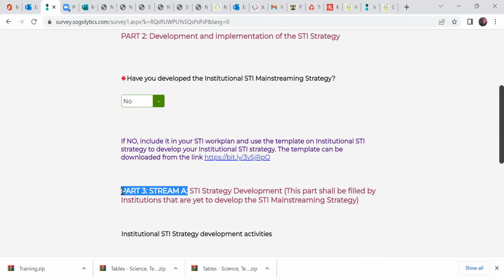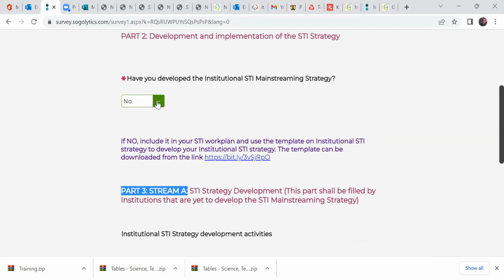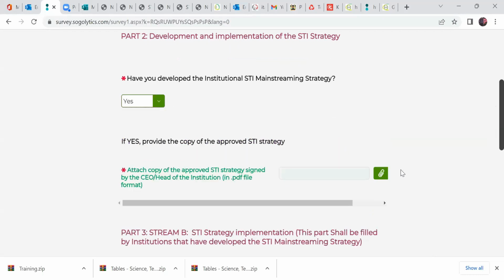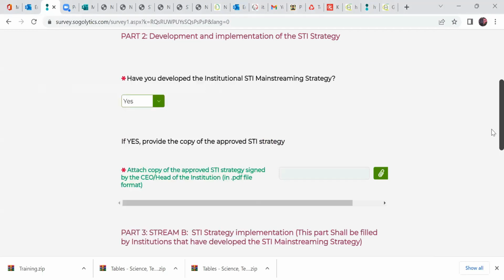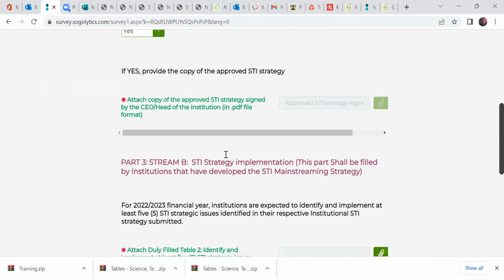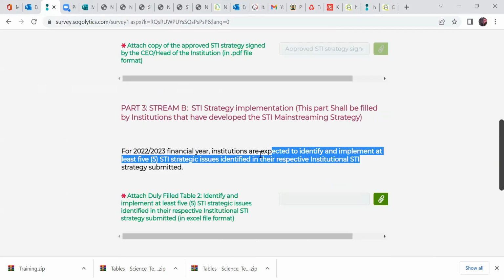So if you're within the process of developing the strategy and possibly you're in the initial phase, then you'll be working on stream A. And there is a link here. This link will take you to where I took you earlier in the website, where you get a template for the development of STI strategy. But if the answer is yes, then you have already developed the strategy. We anticipate that you're able to attach an STI strategy signed by the CEO or the head of the institution as part of the evidence. So in stream B, you say what are the expected to be implemented in the next 5 years.